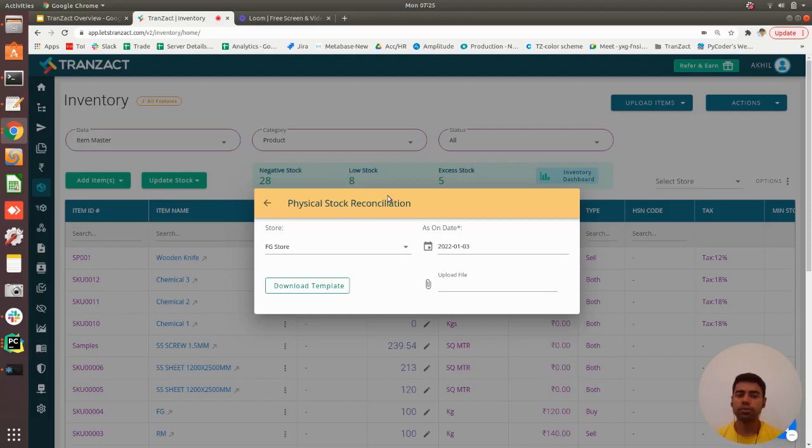And once they do this, they check the difference and then they upload the difference onto the system on TranZact. So over here, you can upload the file in TranZact saying what the difference is with the current stock, and we do a physical stock reconciliation. This is a very vital process, and it gives them an idea of how well the system is being used in their company.